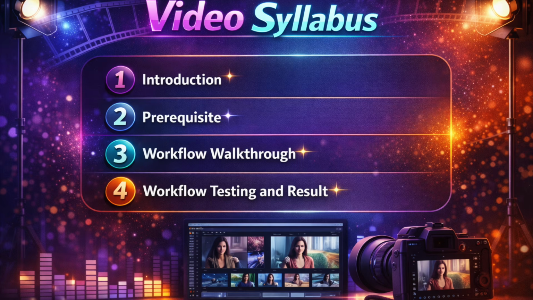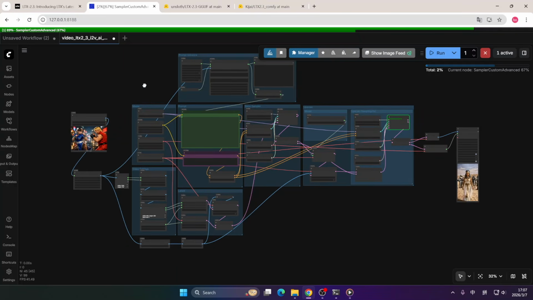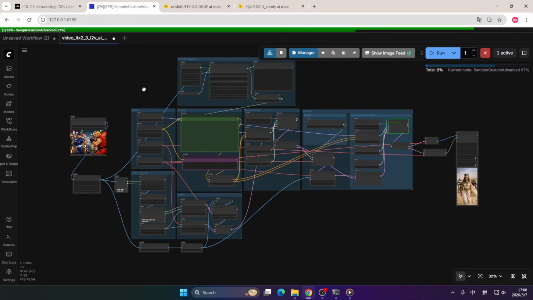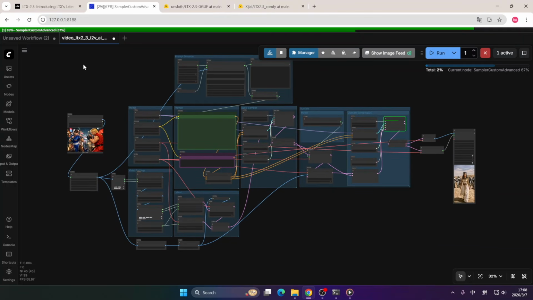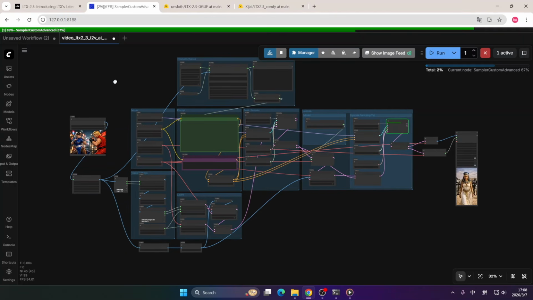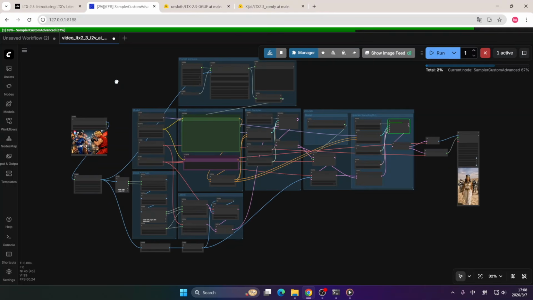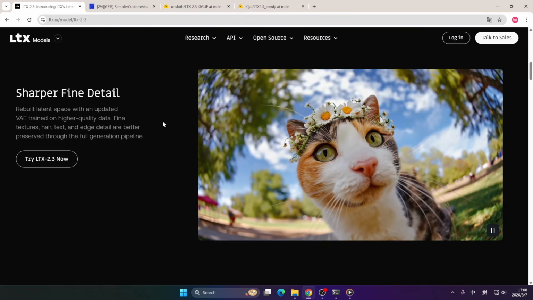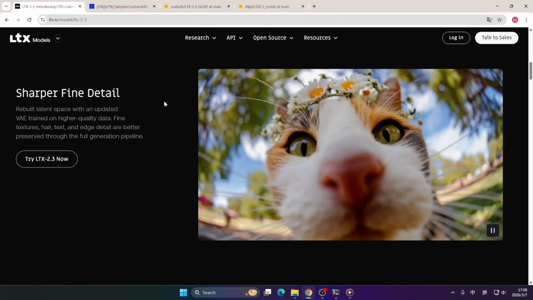Today we're going to talk about the newly released LTX 2.3 model. In my previous video series, I talked about the LTX2 model. It is a very powerful model which can generate audio attached to the video. LTX 2.3 is an upgraded version of LTX2, and it has a lot of enhancements. So let's check out the official page for the new features.